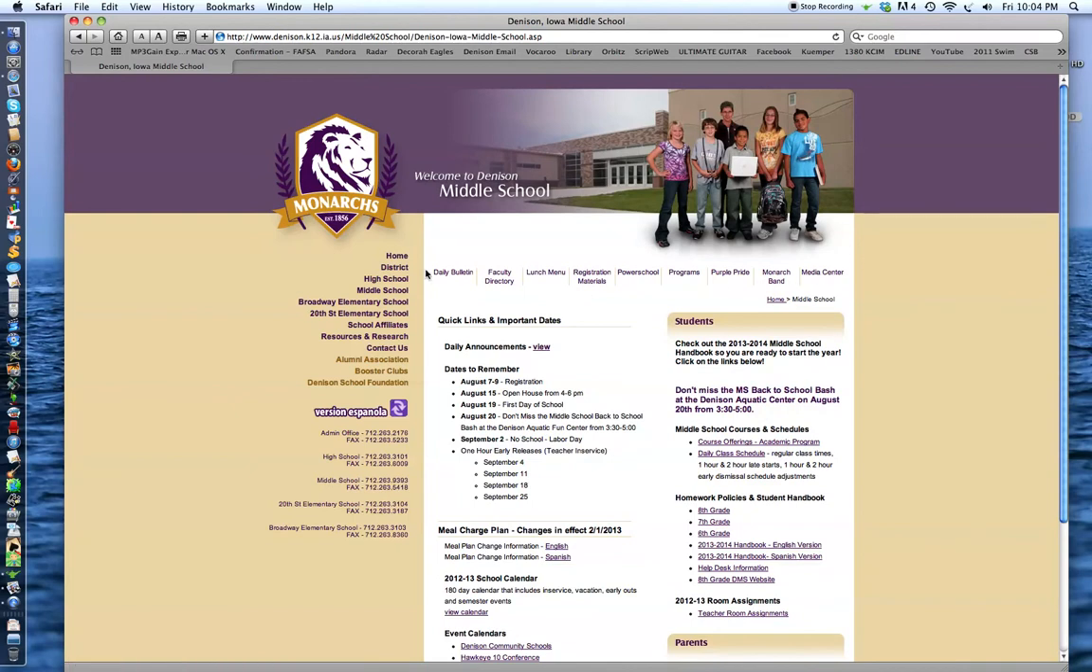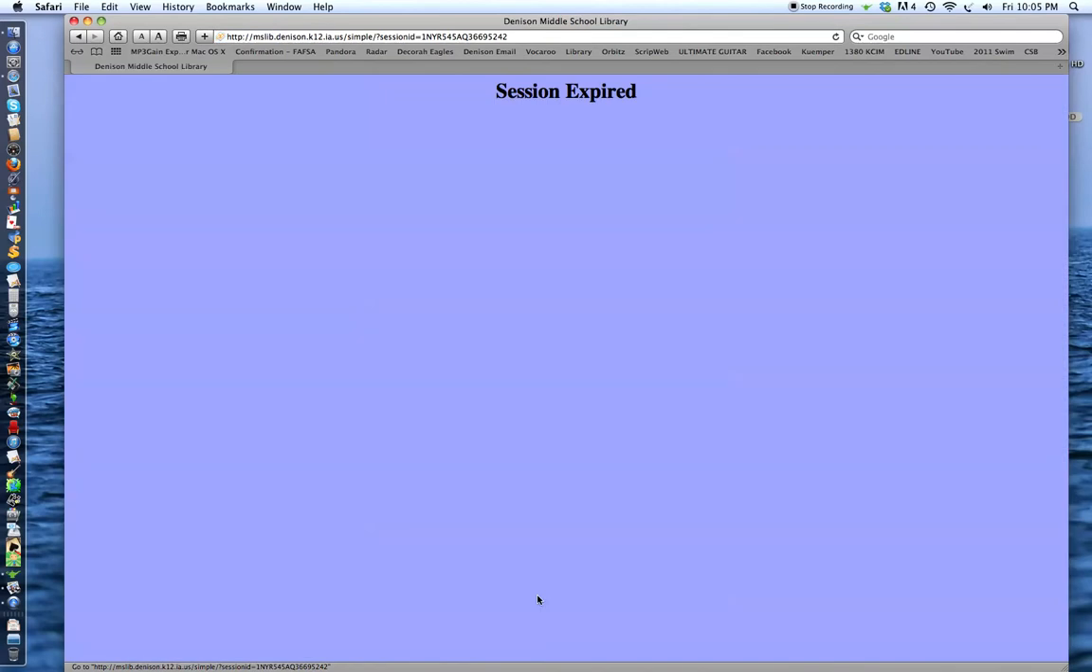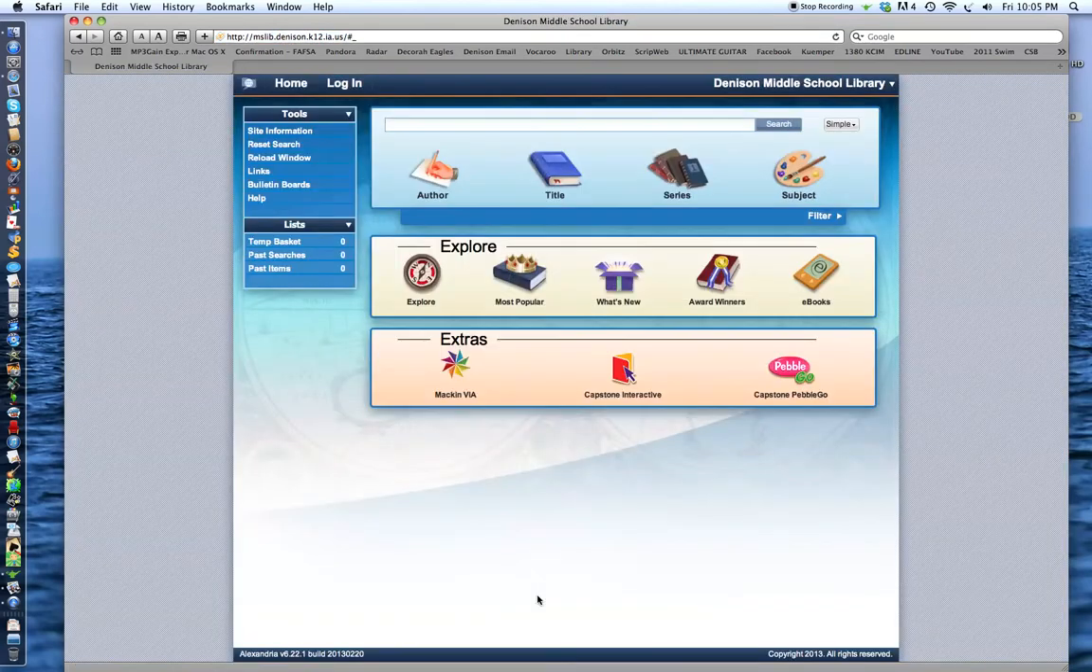At the top, there are a bunch of menus. We're going to click the last one that says Media Center. And underneath the picture, we're going to press the button that says Search the DMS Library. This takes us to Alexandria. This window will open in a minute.